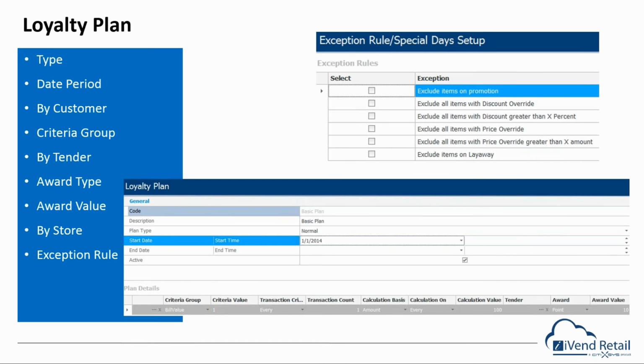Finally, we actually get to the meat of the program, and this is the actual loyalty plan. We have the different loyalty plan types, which I will cover in a slide or two. The date period when this plan is active. Whether it's by customer, and here we set whether it's by a specific customer, criteria group, tender, award type, award value, via any specific store, and then exception rules in the system. Let's go across to the management console and see how this works.